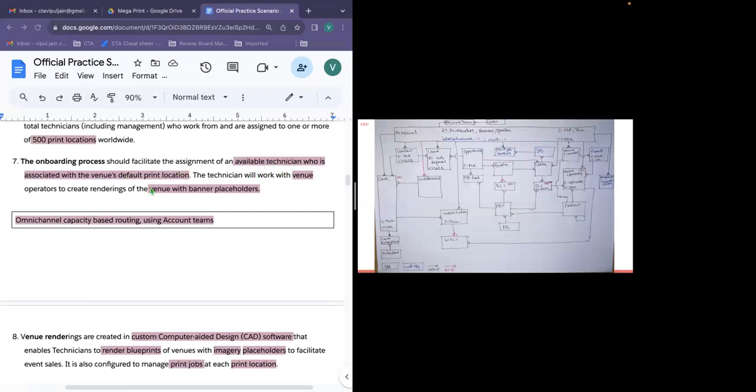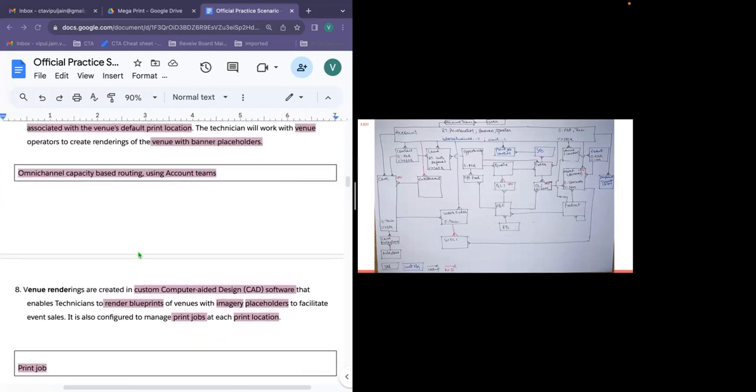Next is the onboarding. During this onboarding process, they would like to assign an available technician which is associated to the venue's print location, but I am assuming that there will be multiple technicians. That's where we have to choose an available technician. So those multiple technicians will be managed in the account teams, and we can identify the available technician using Omni-Channel capacity-based routing and then associate that to the venue.